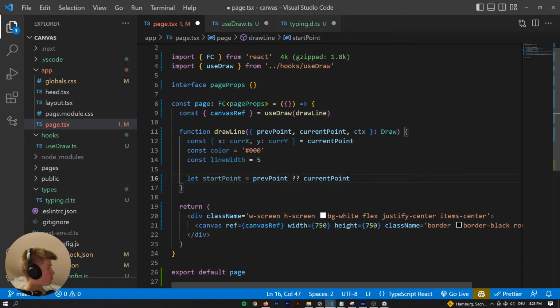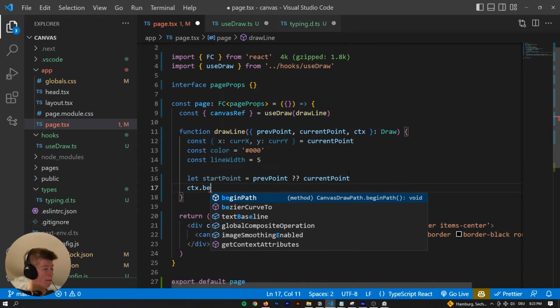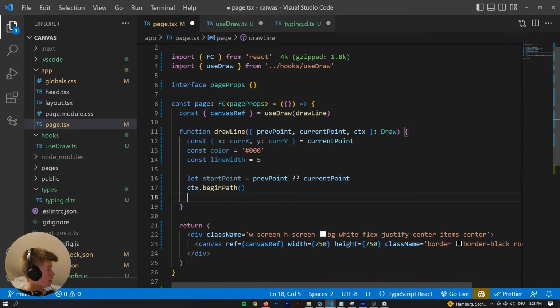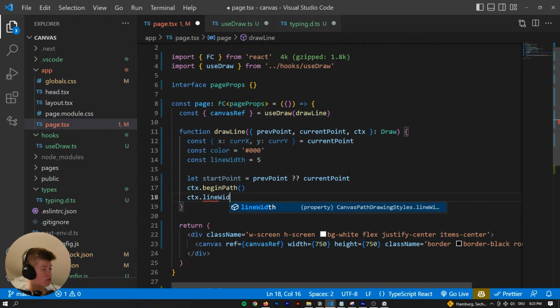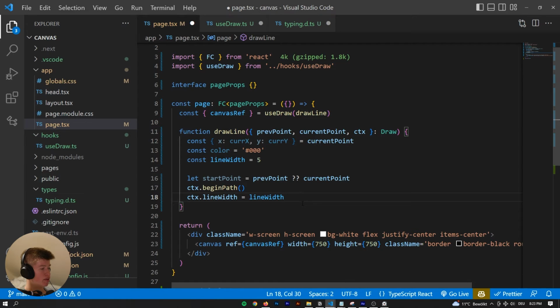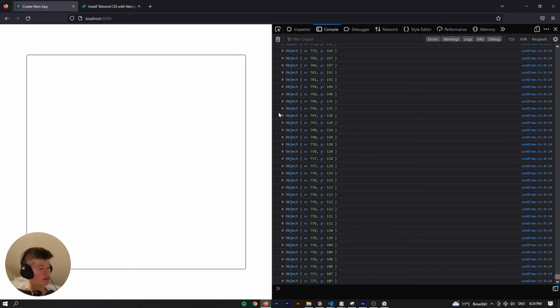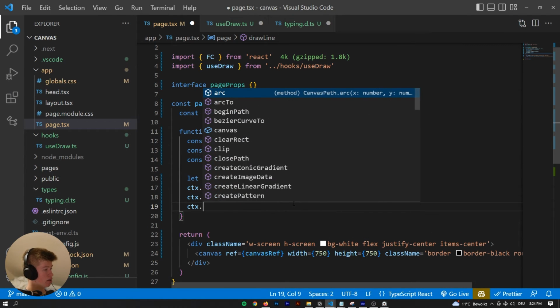So current point. And now we're going to say context, and on this context we can say begin path. And the next one we're going to say context dot line width, and that is going to be what we defined up here. So we want our brush to be 5 pixels thick. We can mess with that later if that's too thin or too thick, and we can also have that done dynamically by the client. So we can have a little wheel that says how large do you want your brush to be, and then they can select it. So that would be another option.